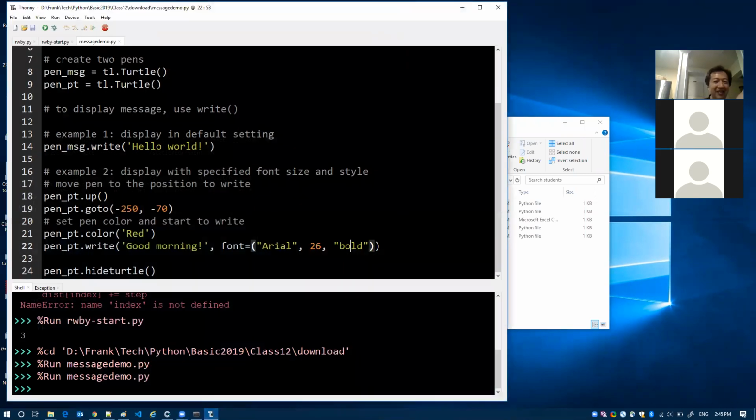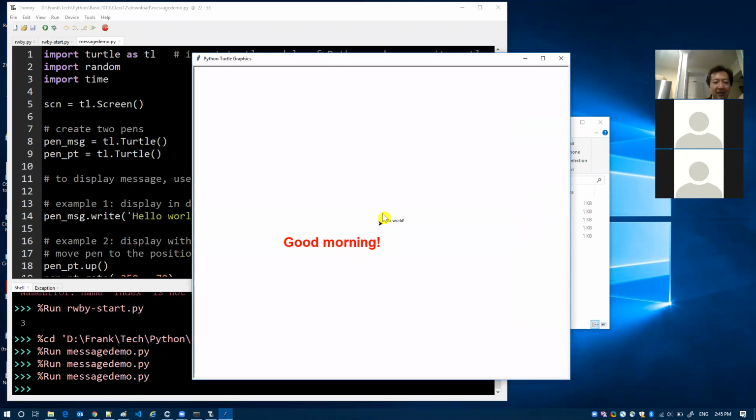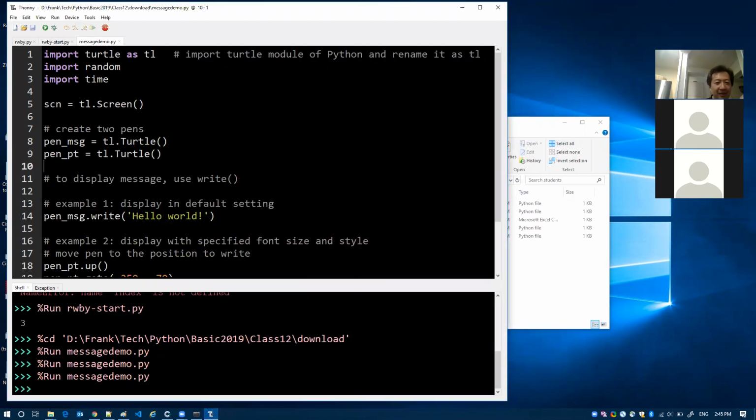All right. So let me just do it again. This is the message demo.py. When I run it here, you can see a small message and a bigger message. The small message just uses pen.write, just like a print. You put a string here, but that one is too small.